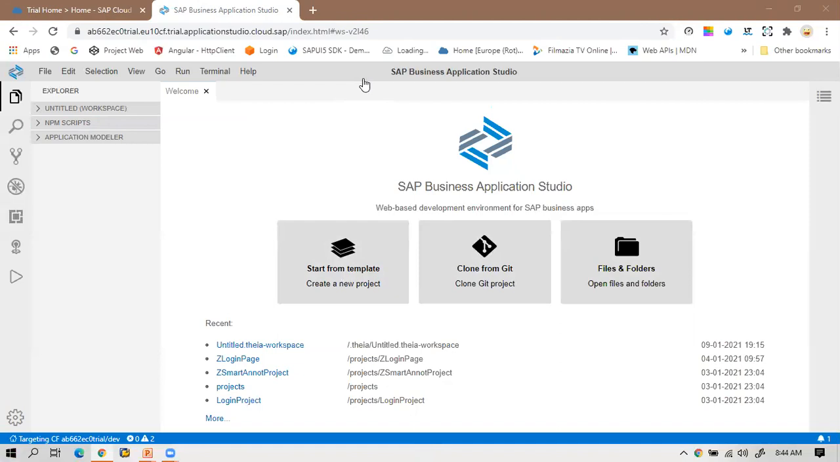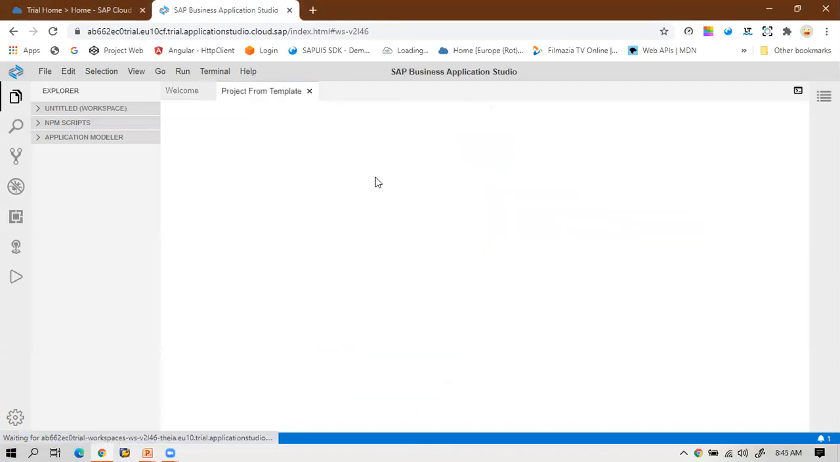So we'll move to the next topic. We'll move further. So if I want to create a project from scratch, I'll simply click on this Start from Template option. Once I click on this, it will open a new tab, that is the Project from Template. It will take a couple of seconds.